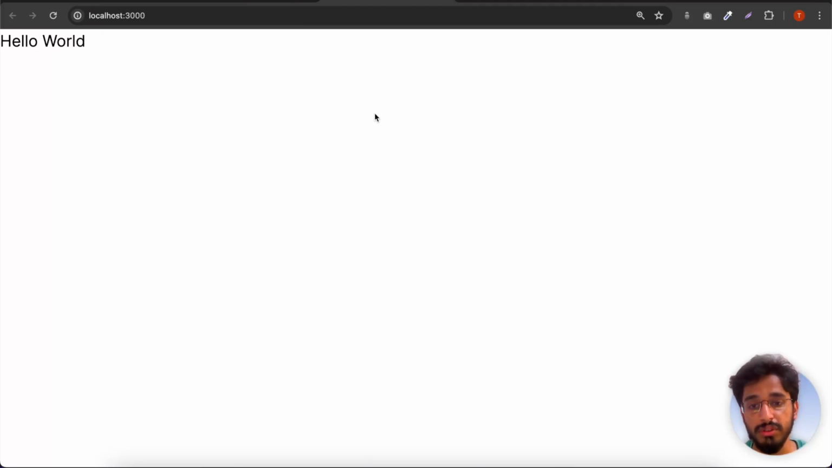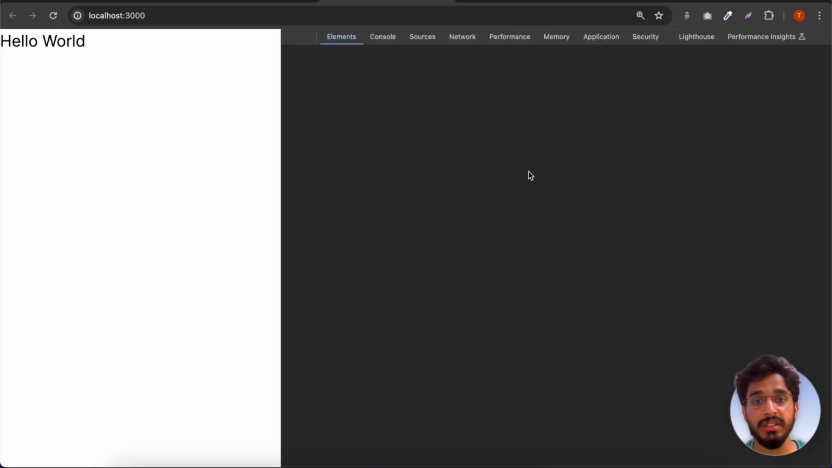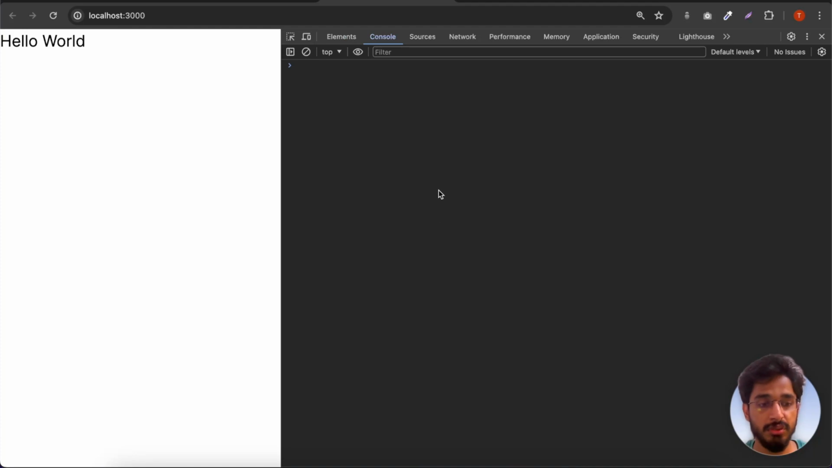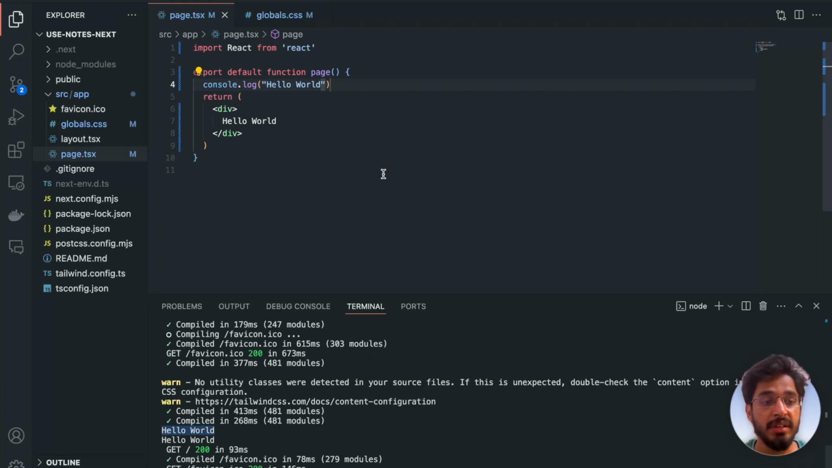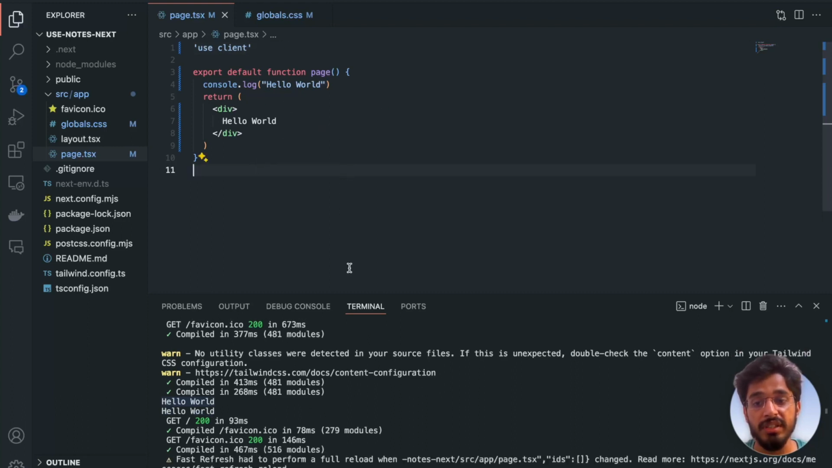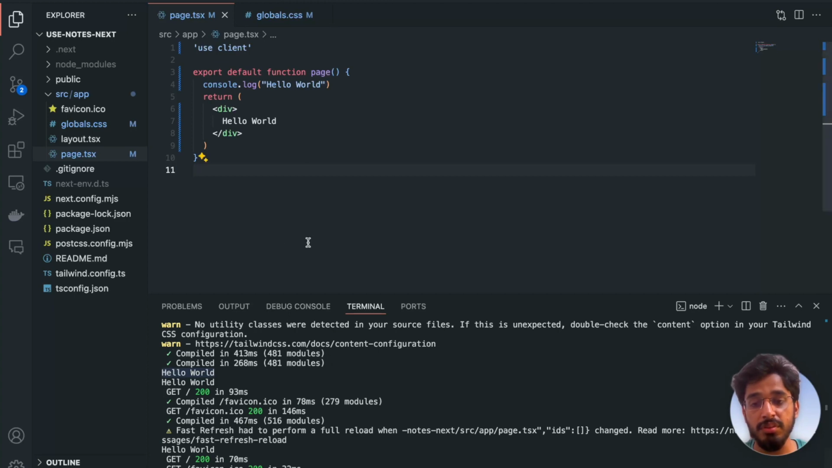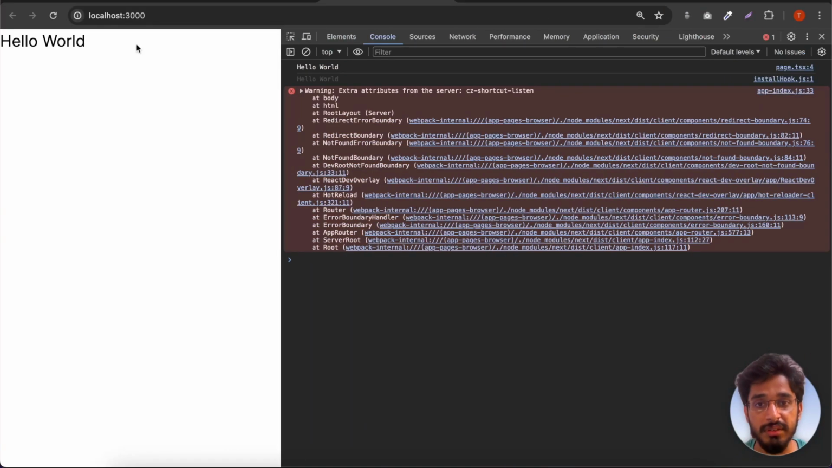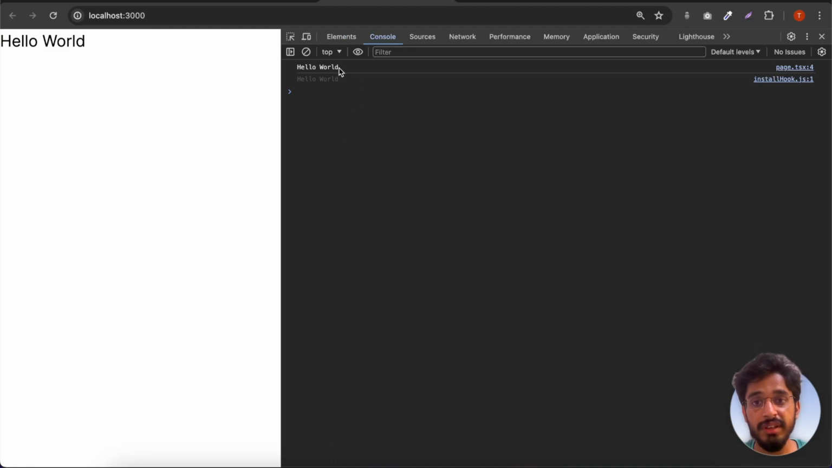If I inspect this and go to the console, you see that even if I refresh, I don't see the hello world message. Which means that this is purely rendered on the server, and this page is being sent from the server. I don't need this React import anyway. If I use the use client directive like this, and make this a client component instead of a server component, and save this file, then if I go back to my console, you see that we get a hello world printed on our console from our server.